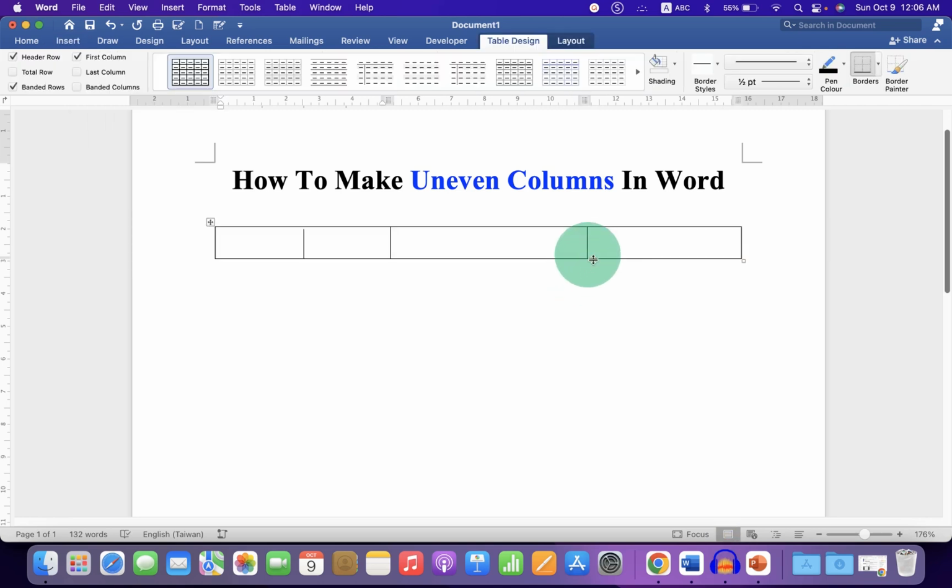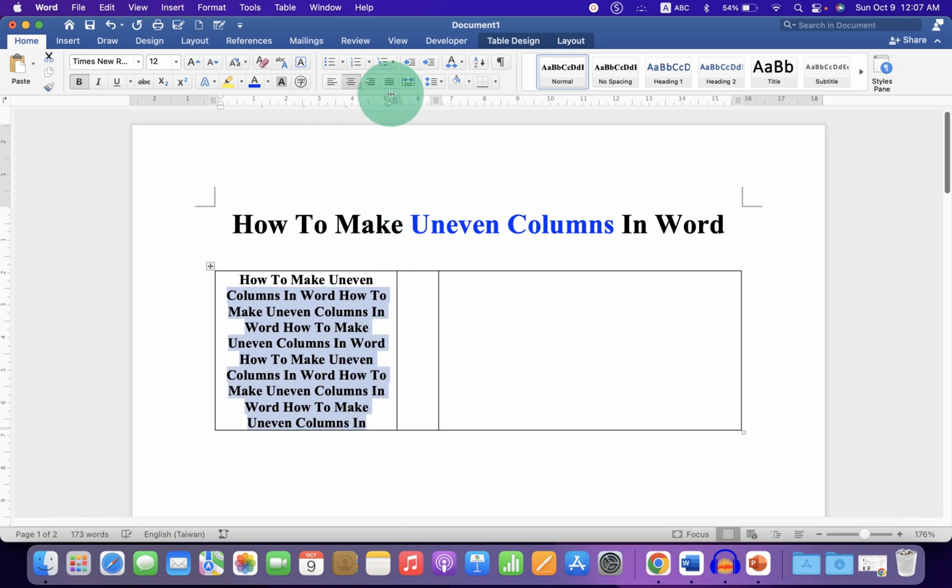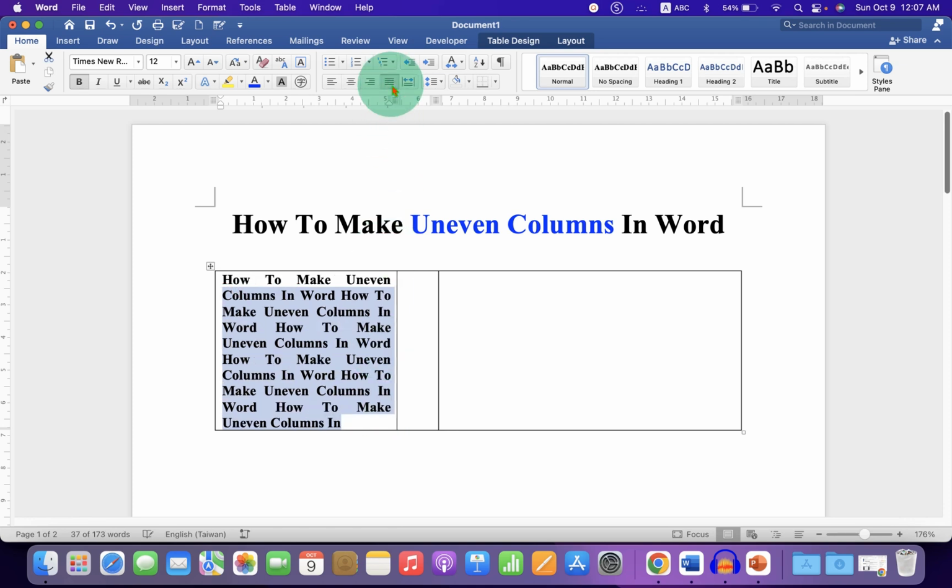Now change the column size by holding the line of the table and shifting it towards the side you want. And after adjusting the spacing, paste the text inside the first column. Now select the text and justify the text in the first column.